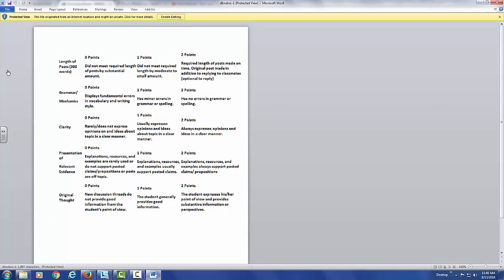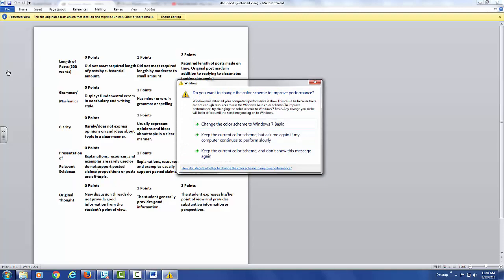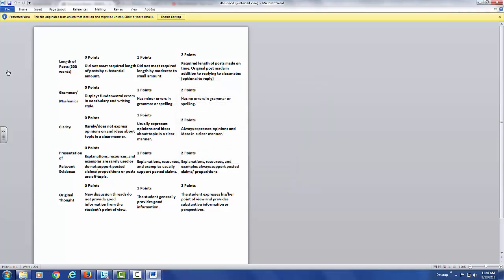But as I mentioned, I'm looking for at least 300 words. These articles are several pages long, so that will be no problem if you read it. I'm looking at your grammar and mechanics, at your spelling and punctuation. I'm also looking at how you express yourself, and you can earn anywhere from 0 to 2 points. So the assignment is worth a total of 10 points each week.